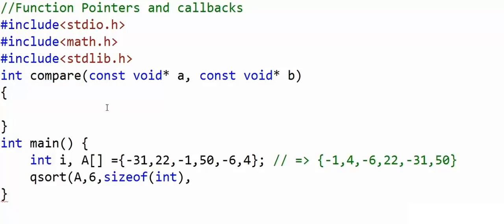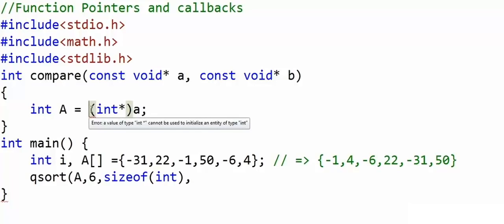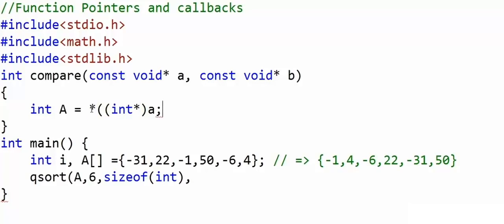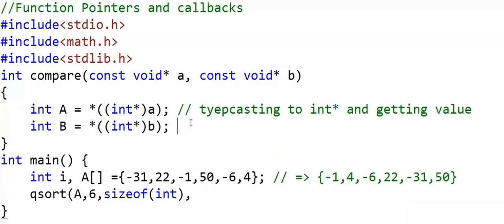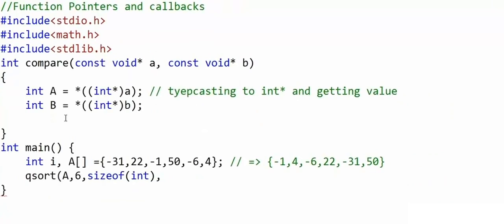Let's write the comparison function. You can think of this as a reference to the first element passed as a void pointer. To get the element, if it's a list of integers, I'll first have to typecast the void pointer to an int pointer, and then I'll have to use the asterisk operator to dereference and get the value. We will do the same to get the value of the second element. This function must return any positive integer if A is ranked higher, a negative integer if A is ranked lower, and 0 if both are ranked the same.